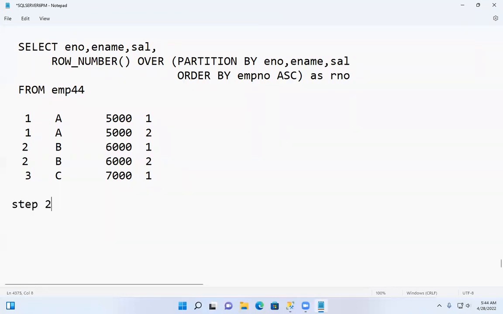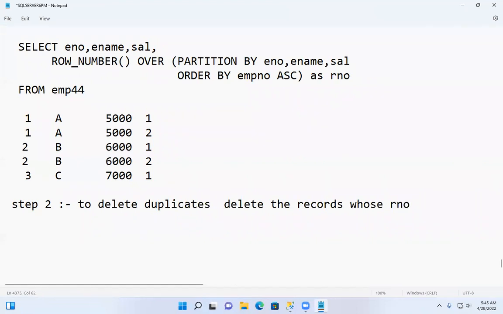Now, what is the next step? Step 2. Then what is the logic now? What is your aim? Delete the duplicates now. To delete the duplicates, delete the records whose row number is greater than 1.